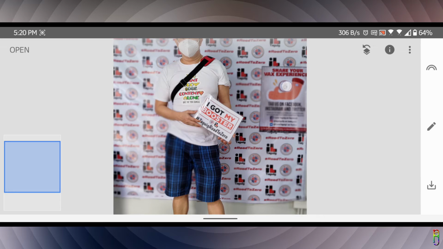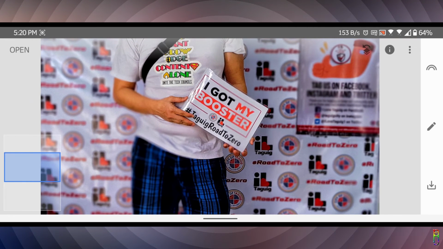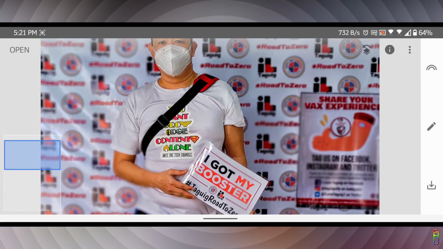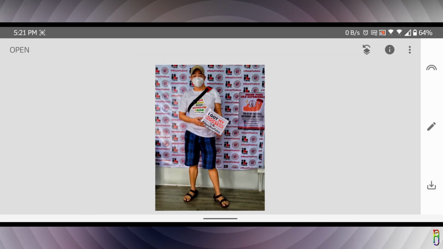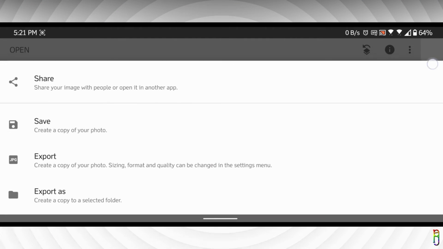This is the original. This is the enhanced. Original. Enhanced. Let's zoom in to see the details. Original. Enhanced. Like what I told you, the picture already looks great, but it can still be improved with a simple 5 steps. Now you can save this.